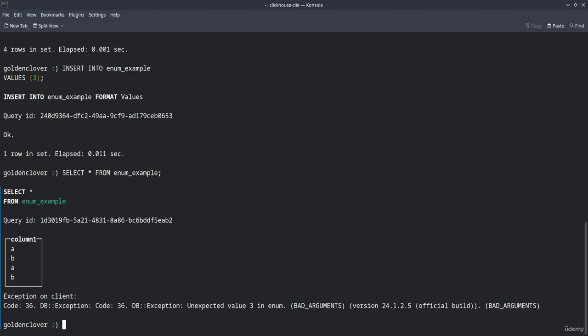But when we read the data from the table, it will throw an exception since the value is not declared at the time of table creation. Let us now move on to the low cardinality data type in ClickHouse.